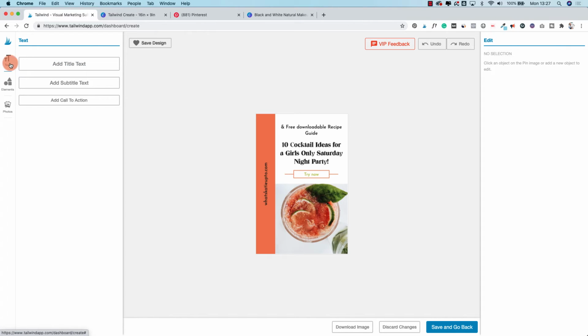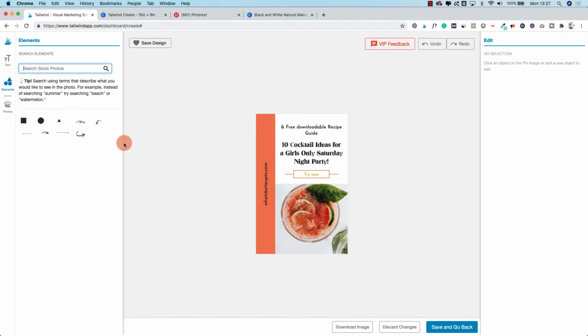If you go here onto the left, you can see that you have different text options. And if you go into elements, you can see that you have different elements. You could also search for other images and add them to the pin. You can, for example, add an arrow like this, make it a bit smaller and place it like this. It doesn't really fit that pin because it's already so beautiful, but you could go ahead and change the pin if you wanted to.